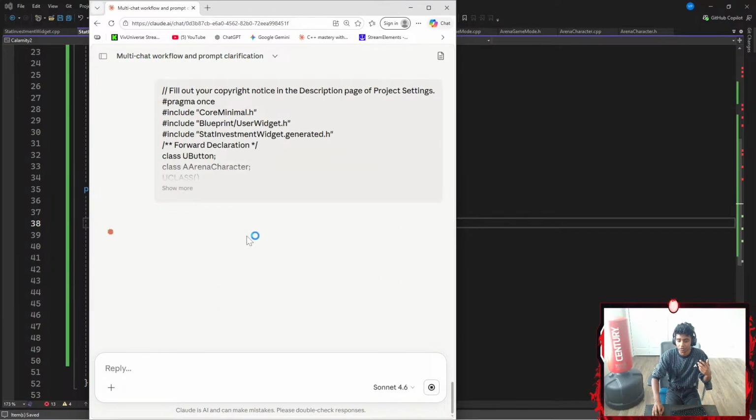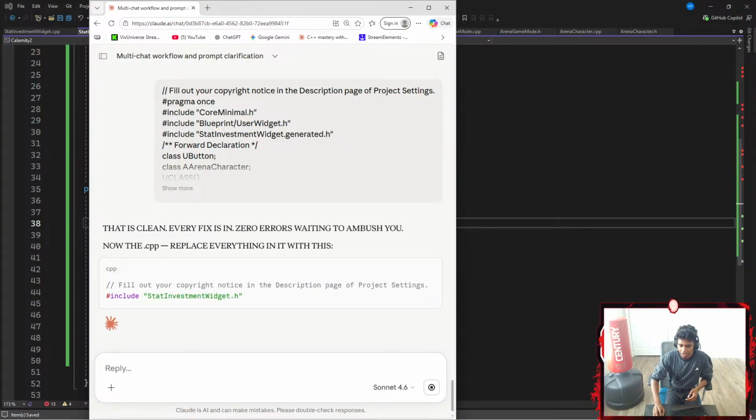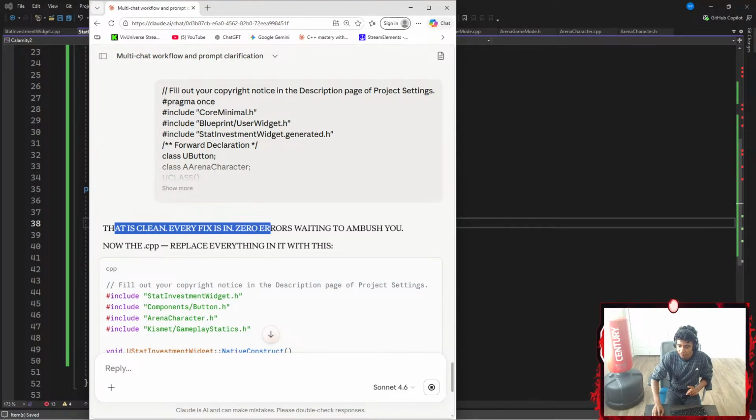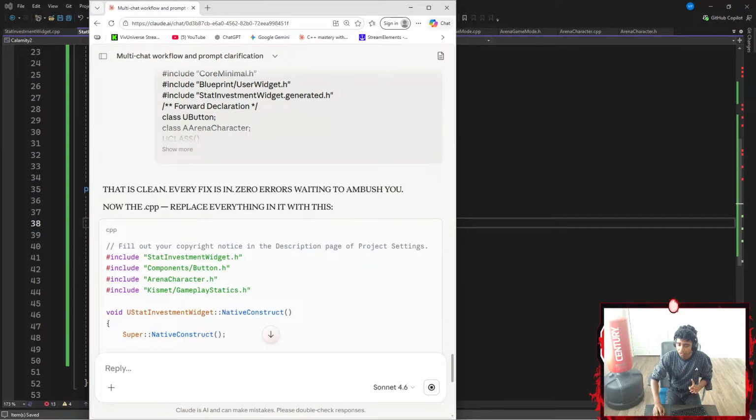I'd say this is one of the billion bright sides of using Claude or AI in general. It finds the tiny details in your typing, although we could usually debug all that. Okay, that is clean. Every line is fixed, zero errors waiting to ambush you.